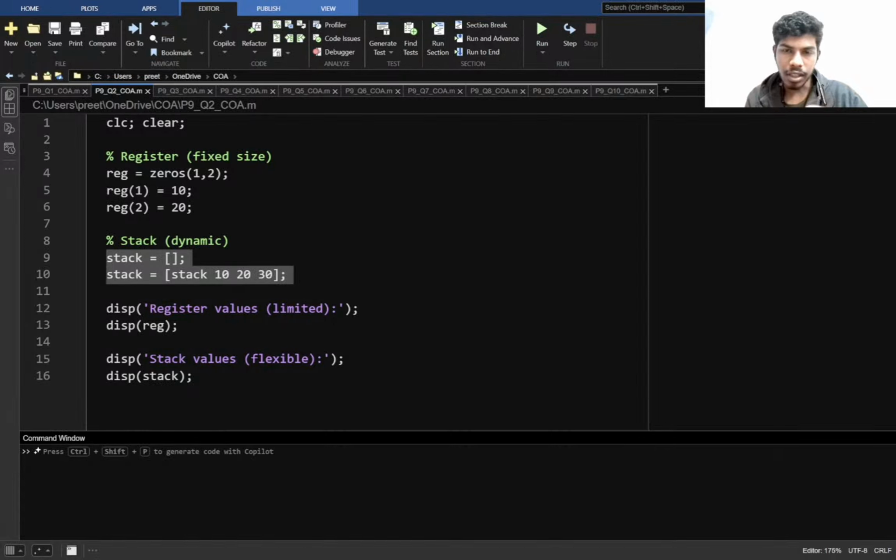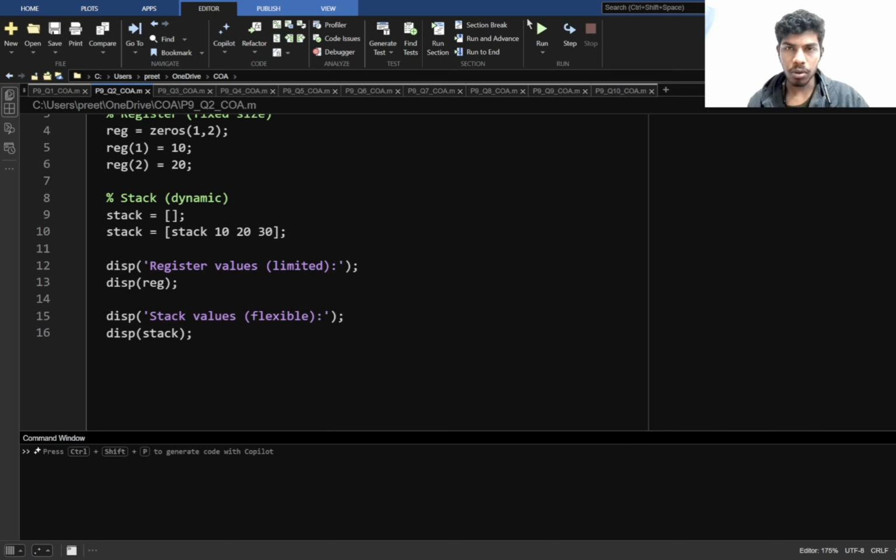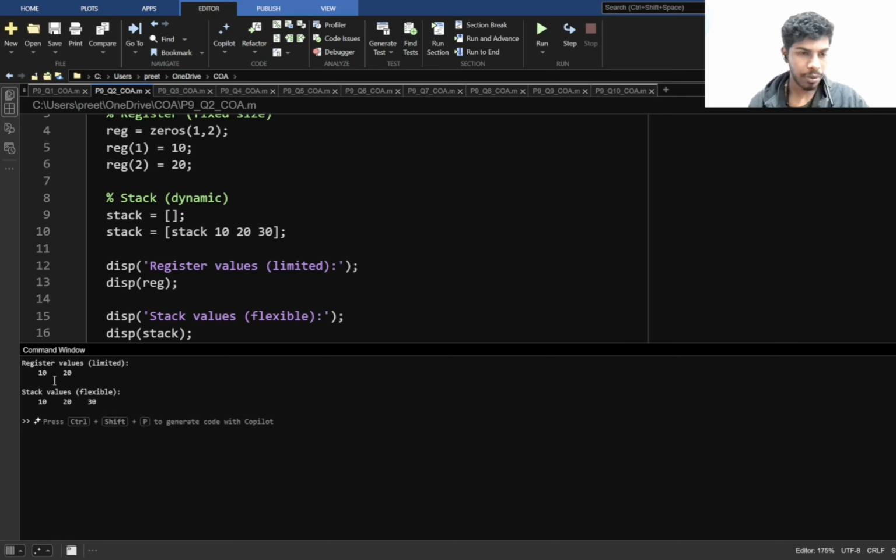Here we're creating an empty stack. Then we're adding the values 10, 20, 30 into the stack. Unlike the register, the stack has no fixed size restriction and can store more elements. Here we're printing the outputs. Here we can see register values are limited to 10, 20. Stack values are 10, 20, 30.